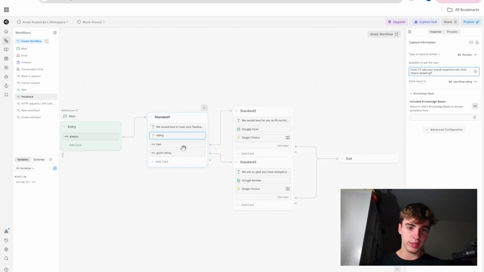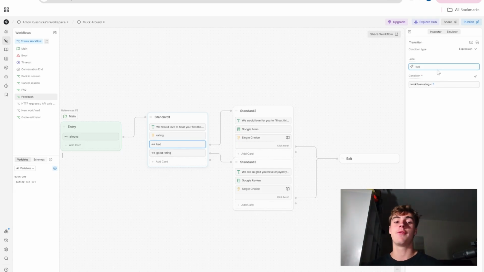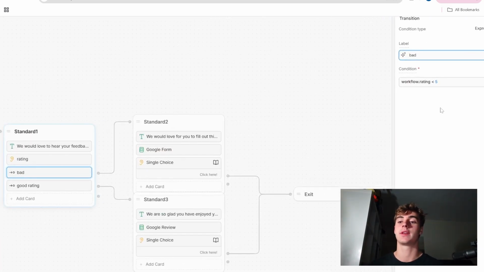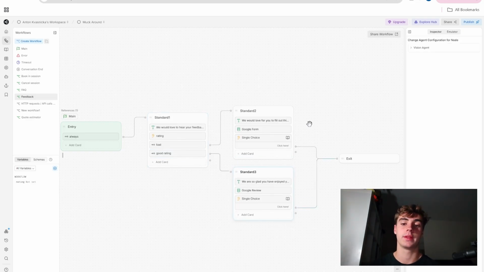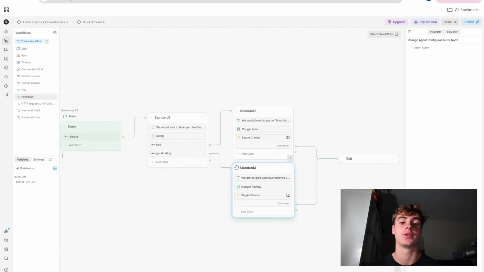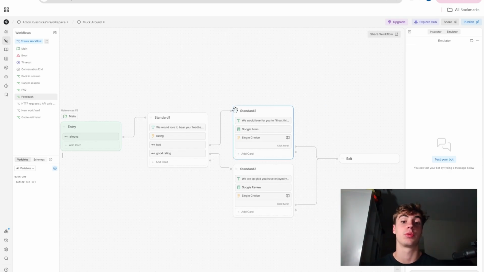Now we come to the expressions. If it was a bad review, you want to have something like this: workflow.rating is less than 5. So that's not even that bad, but we only want to be sending people who give it 5 out of 5 to our Google review. This is really important to keep and improve your reputation as well.